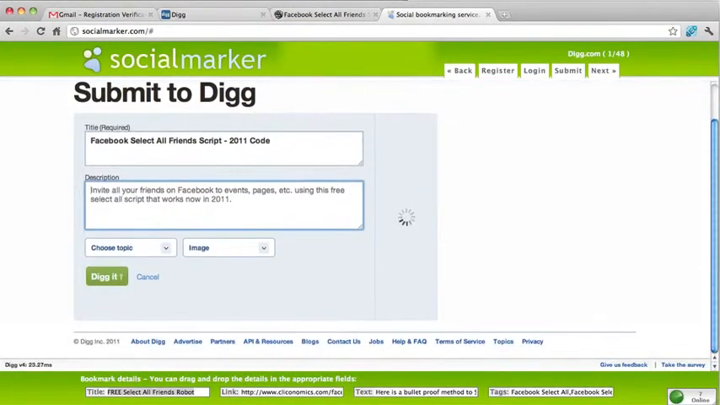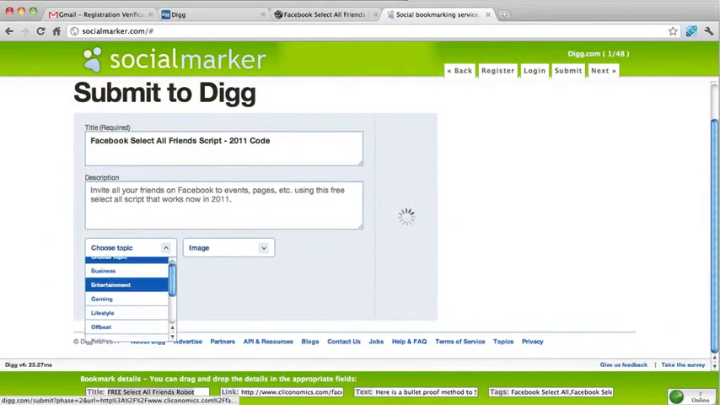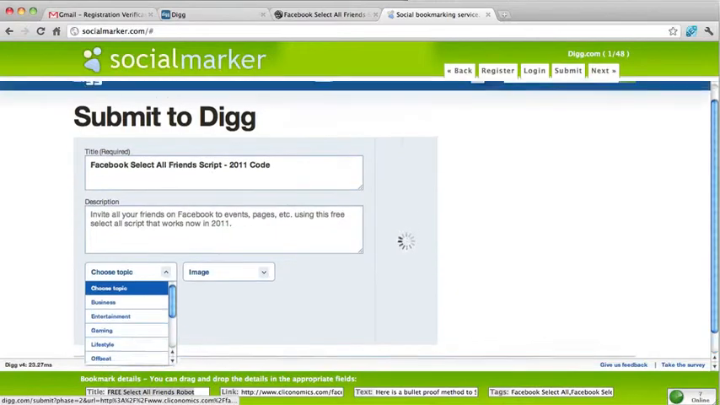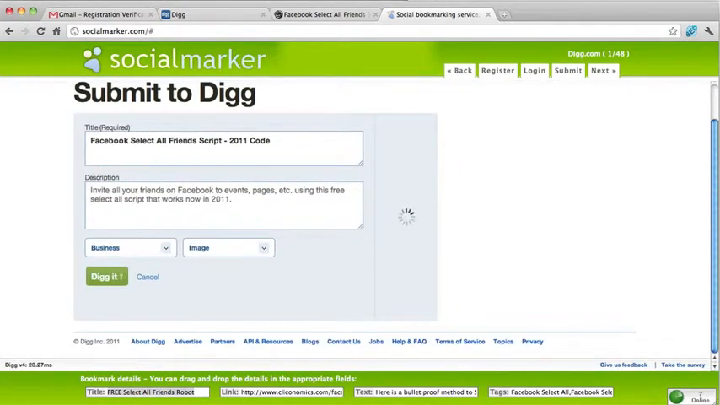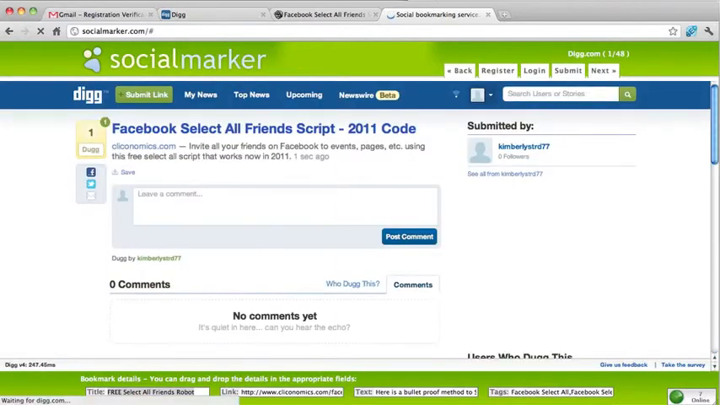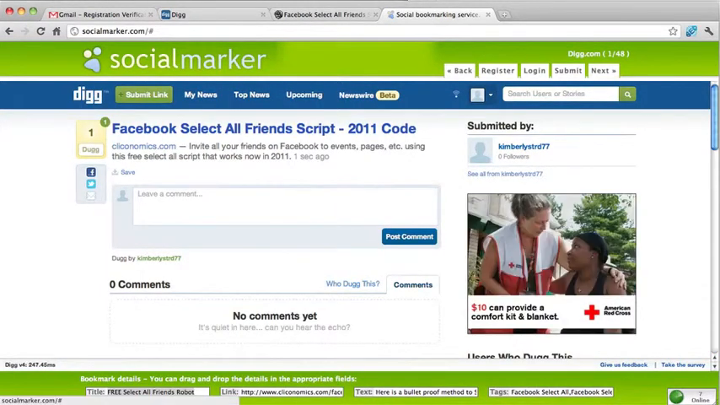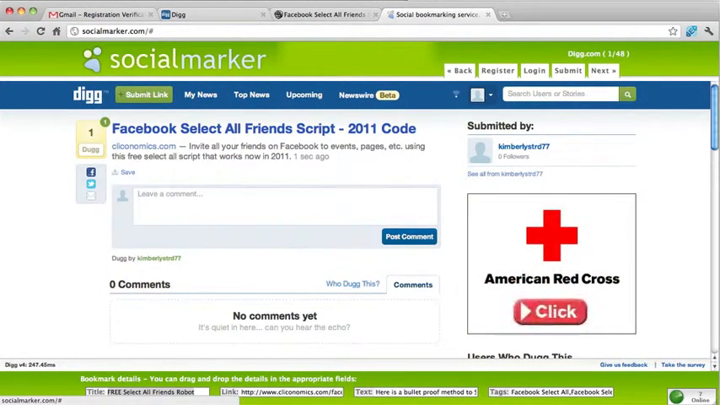Now when submitting stories, we want to choose a topic. So for this example, we can choose business. And we're just going to select Dig It. Now you're going to repeat this process throughout each of the websites.